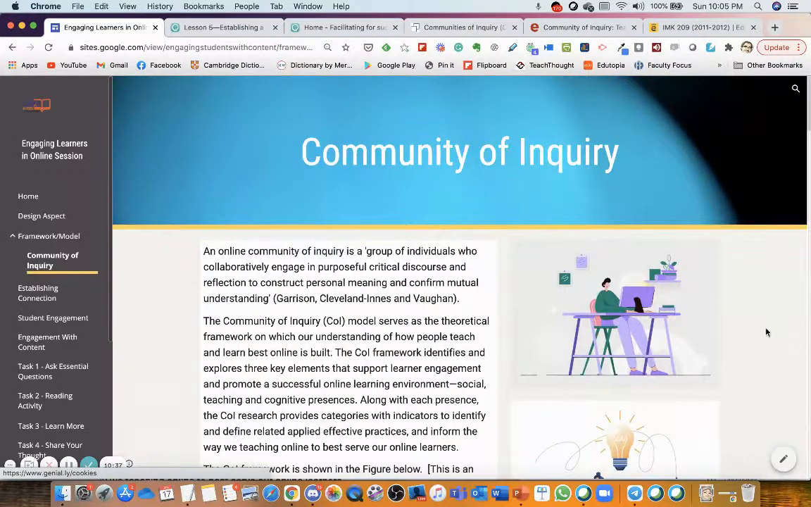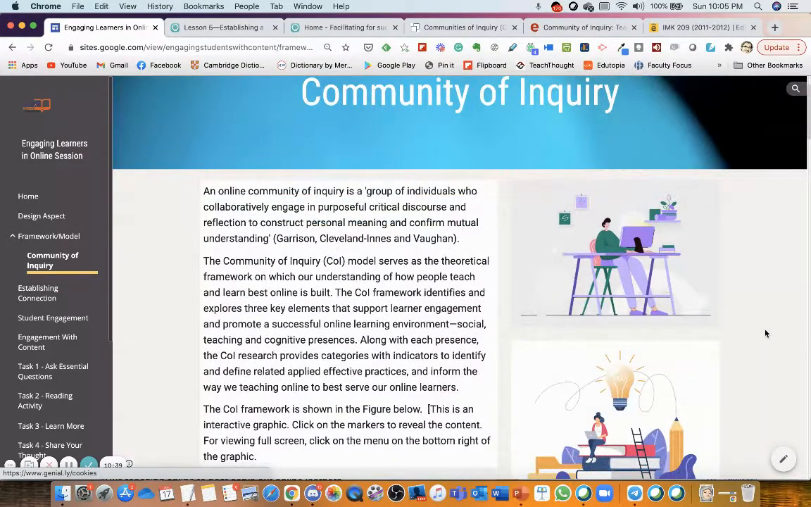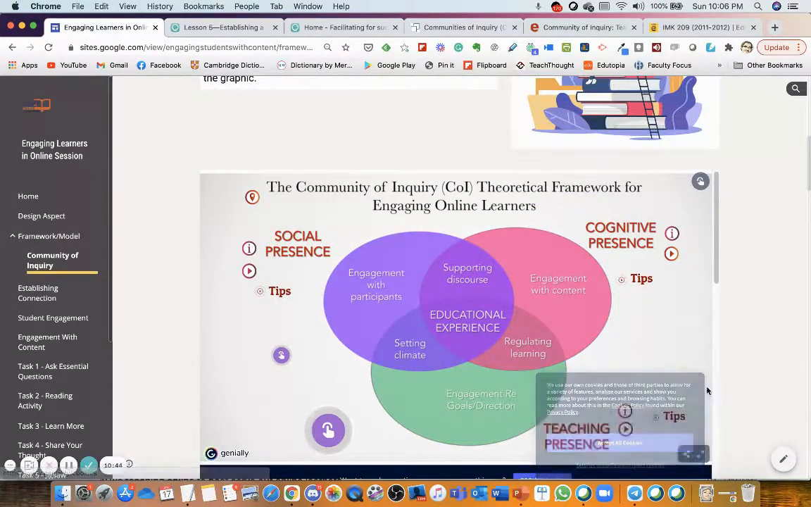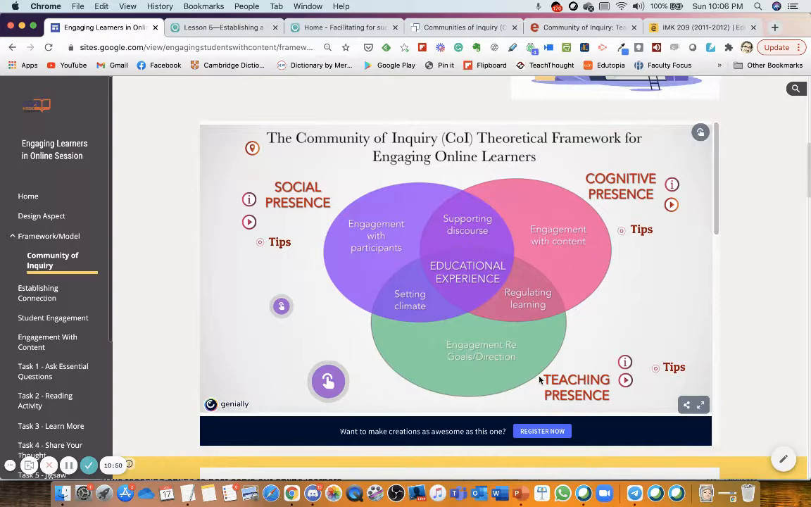So that's all for now. I have basically covered the three main components in community of inquiry, which are social presence, cognitive presence, and teaching presence.